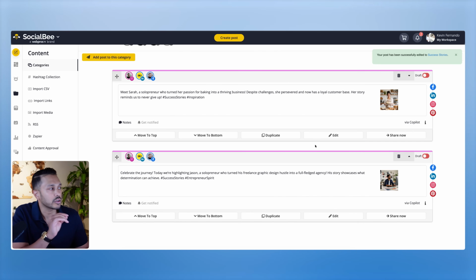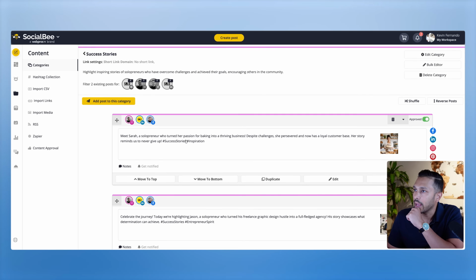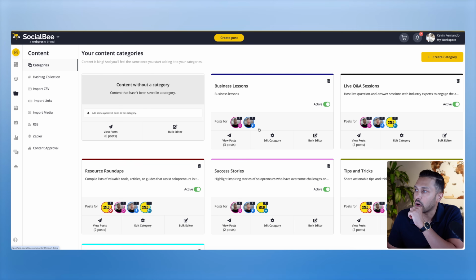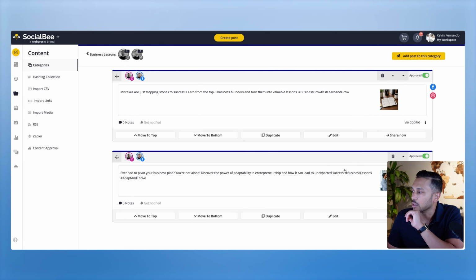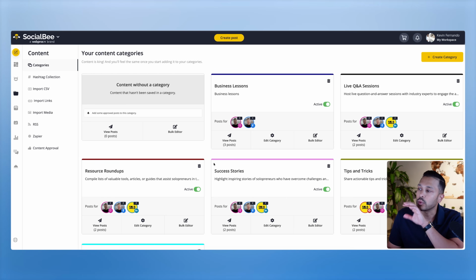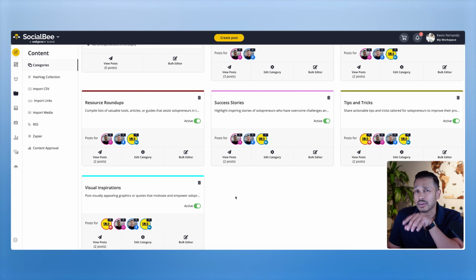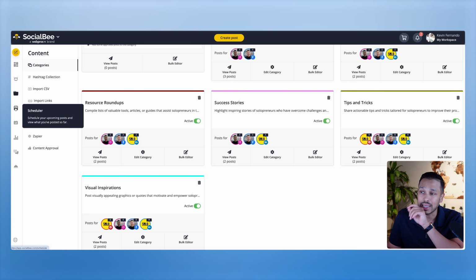And now once you're happy with your posts, all you need to do is hit approved, and you can do that for all your categories so that your posts are available for SocialBee to post. So once you've done adding some posts and approving them, we're ready to start scheduling the content. And this is really where the power of SocialBee is. And it's the whole reason why we set up categories to begin with. And I'll show you what I mean.